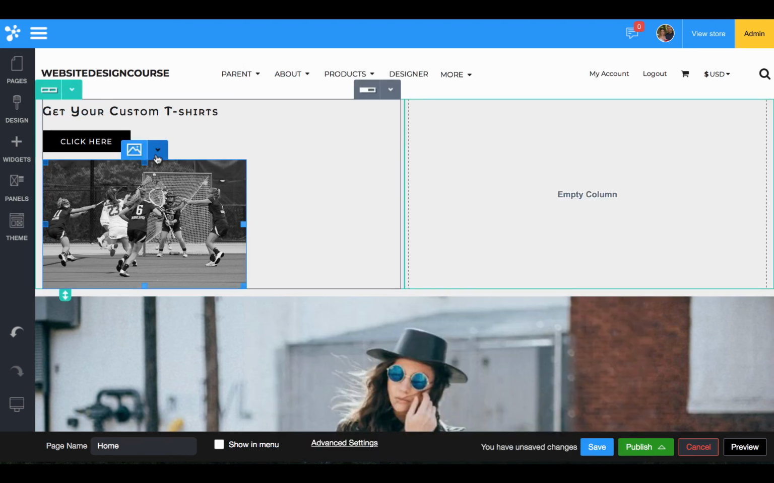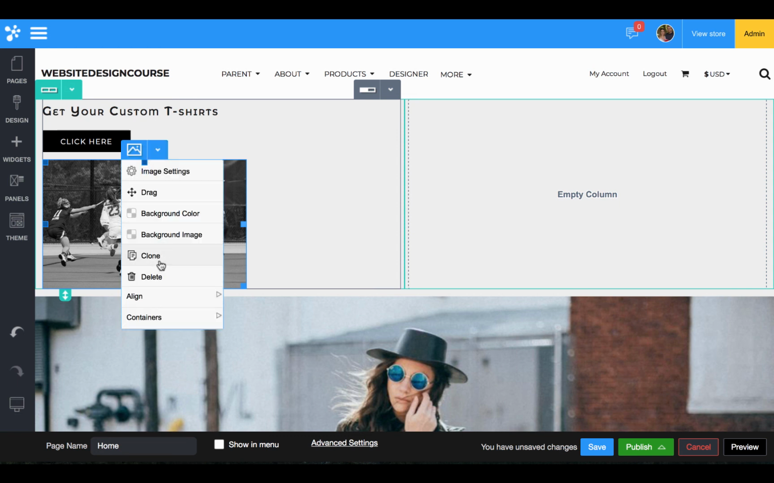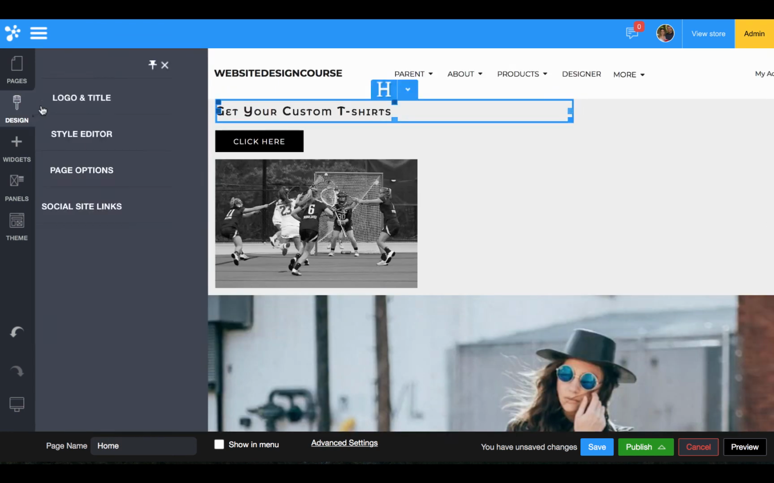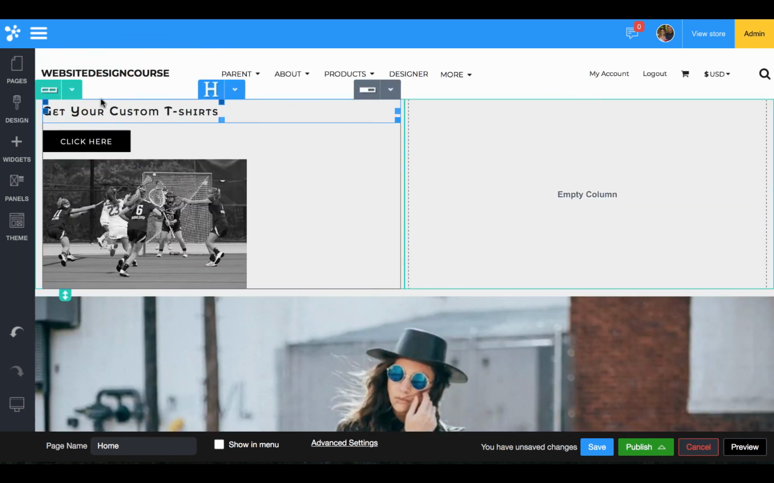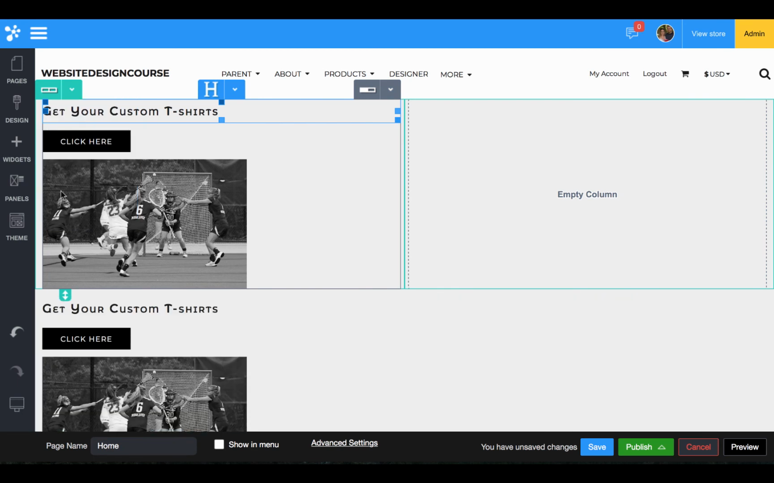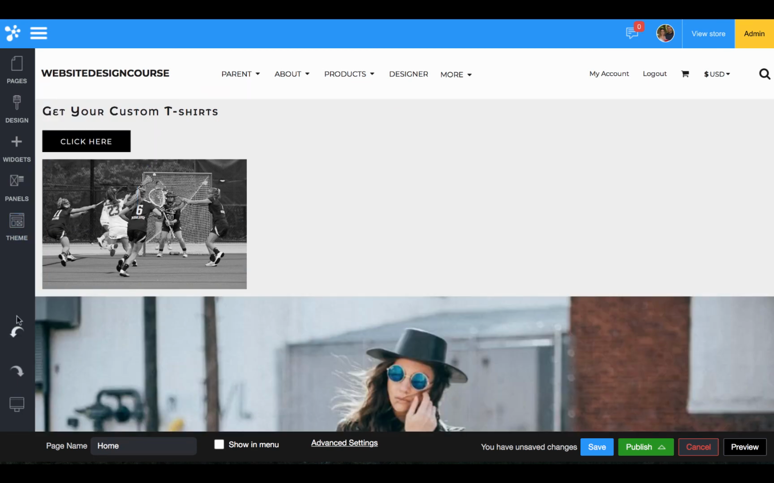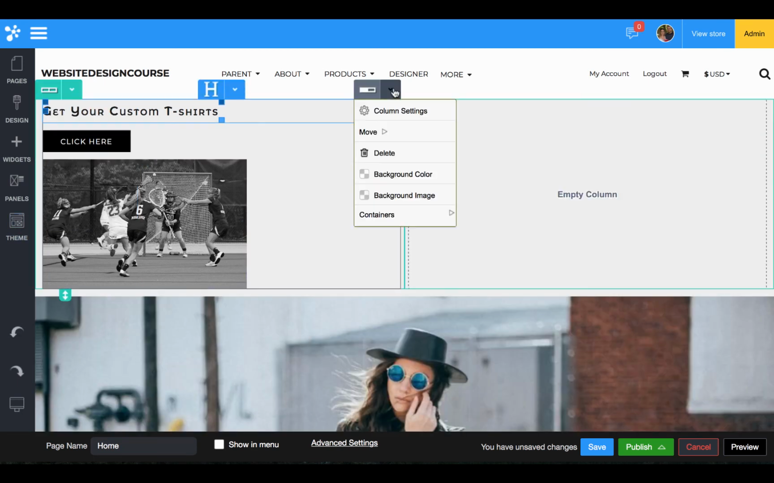Something to remember: we want to clone as much as possible. I can clone a widget. I can clone an entire row. Undo that. But I cannot clone a column.